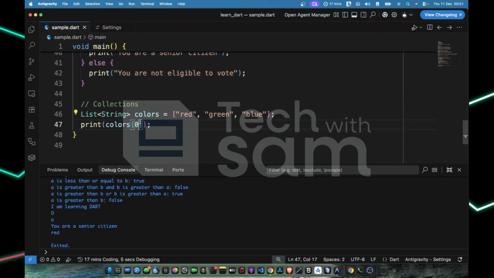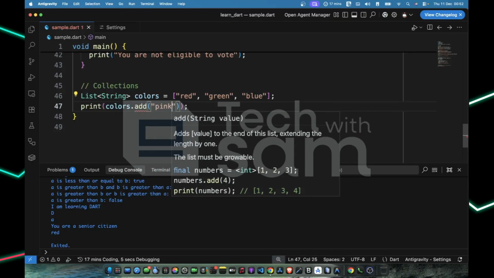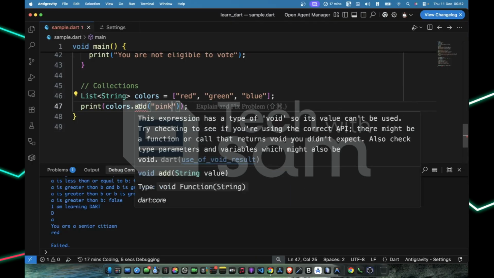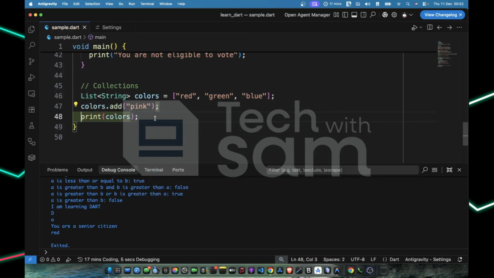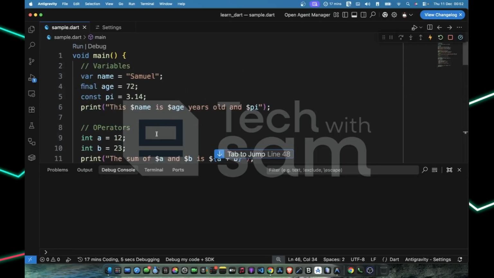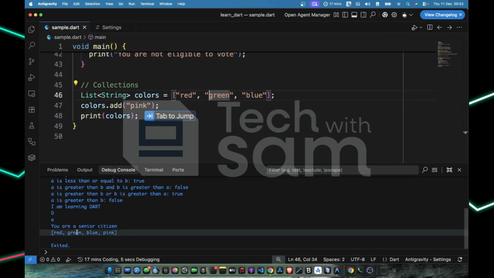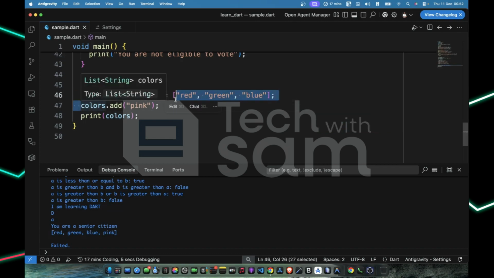I can as well add a new value to it. Let me just write add pink. So to add a new value, I've just got the variable which is colors.add. So pink like this. So if I call this colors, you will see that it has added new values to it. So you can see now red, green, blue, and pink. Whereas in this place we only have 3. So when I add this new value, it has added a new item to the list.